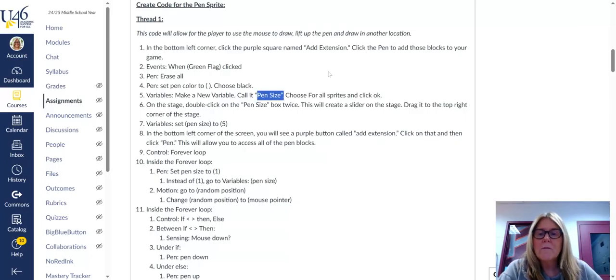So let's go back. Well, actually, it says, okay, on the stage, double-click the pen size box twice. This will create the slider and then drag it to the right. So this is pretty cool. If you double-click on this, it turns into just a 0. Double-click it again, and it turns into where we can adjust the pen size. And then I just moved it over to the right. Okay? All right.